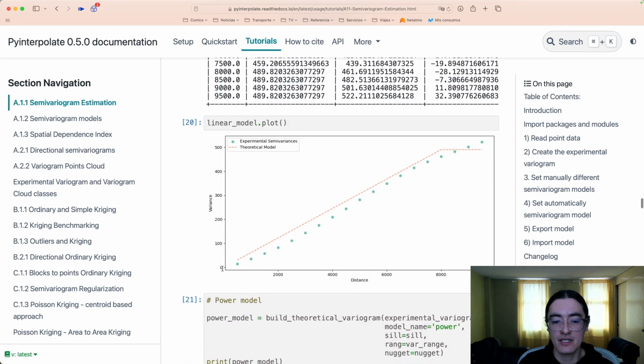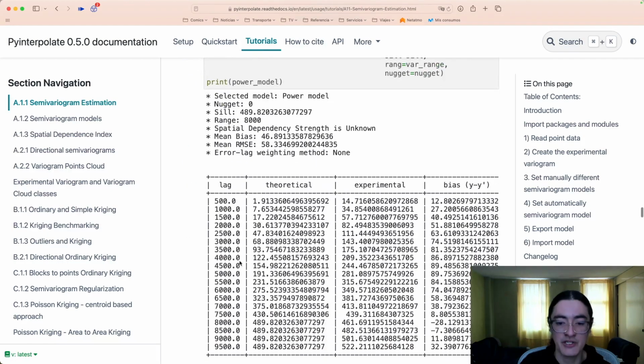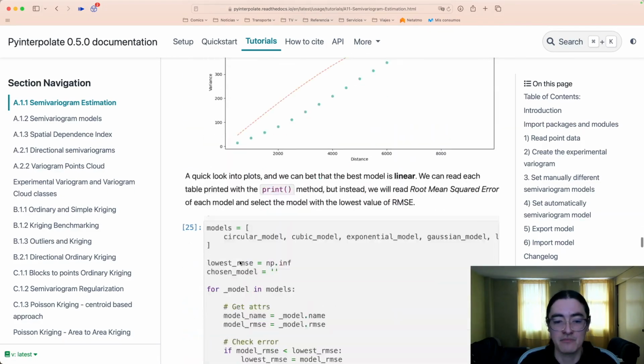So here you can tell that it is pretty close to the actual semivariances, which means it's a good fit, although you could definitely get a better fit if you start adjusting the parameters so that you get something that more closely matches the points that you get in the experimental variogram.